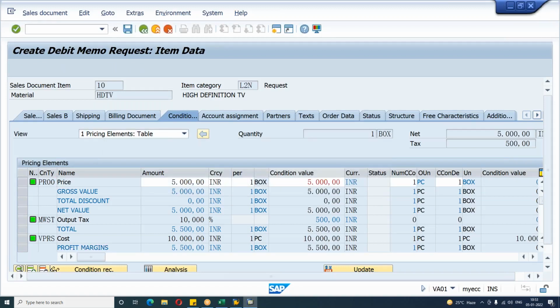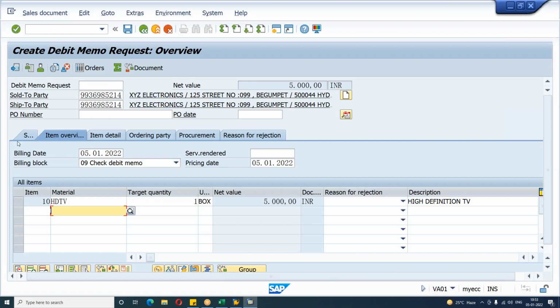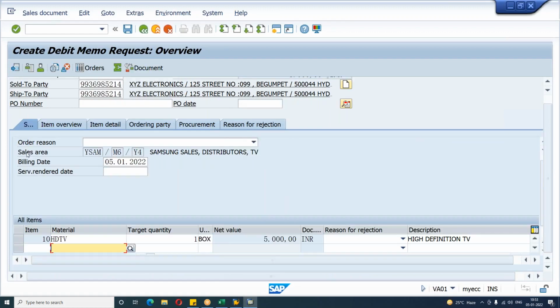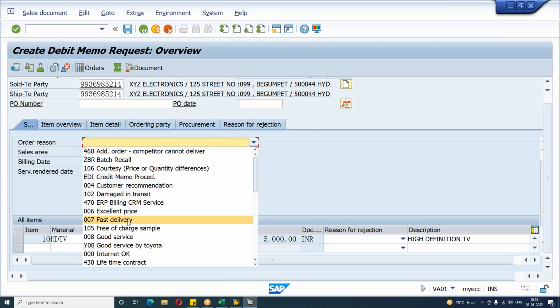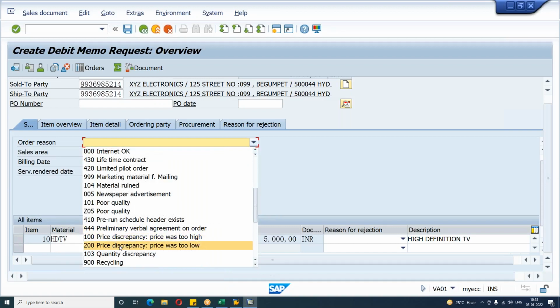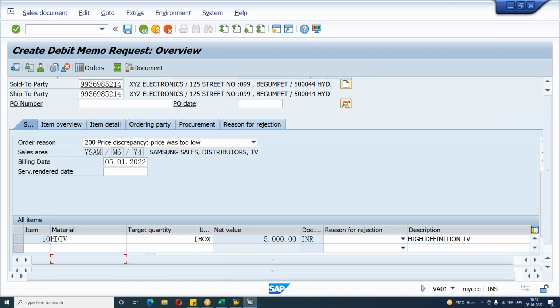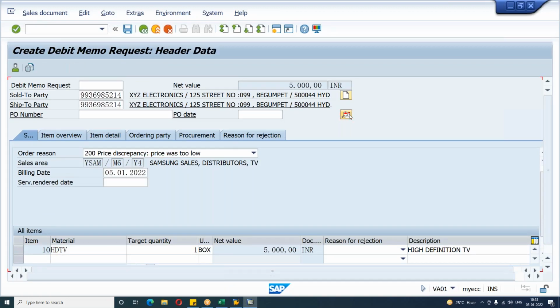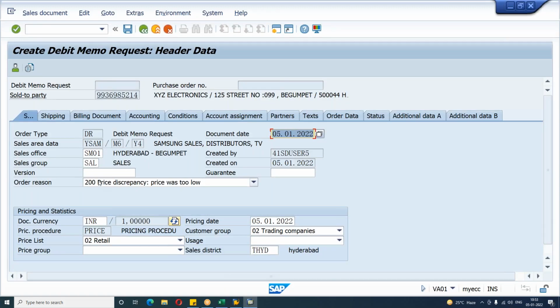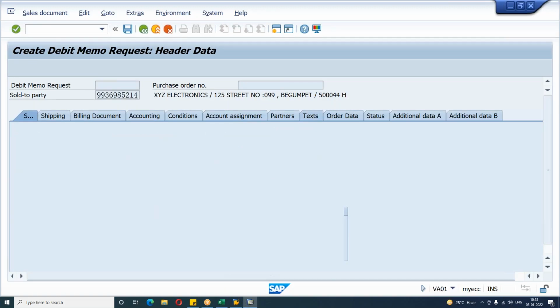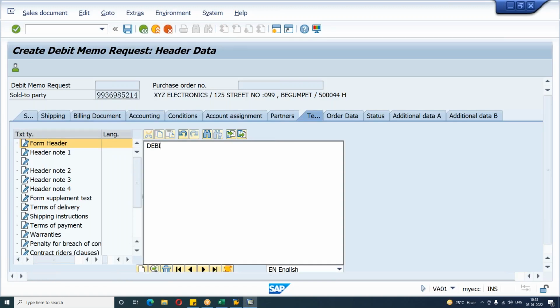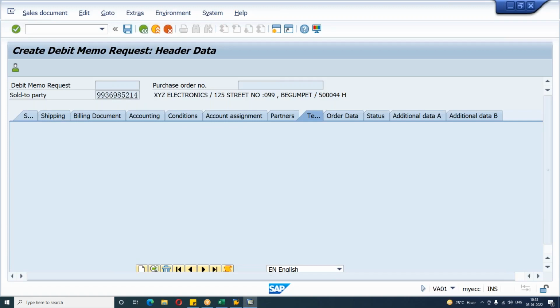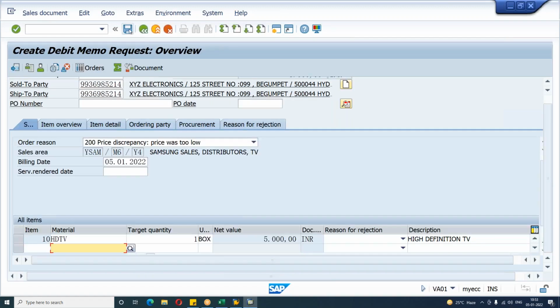Let me maintain all the required values. Under the sales tab, maintain the order reason: price was too low. That's the reason we are trying to collect some excess amount. And if you get into header data, order text tab, try to maintain the text. Now come back and save this debit memo request.